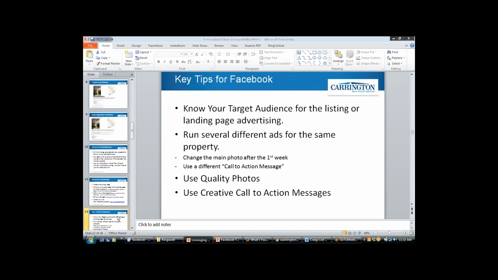Again, you want to know your target audience for the listing and their landing page. Although it says these are great tips for Facebook, these are great tips in general, even when you're advertising on Craigslist. You want to know your target audience. You want to run several different ads for the same property. Change the main photo for Facebook. You can change the main photo after running the ad for the first week. You can run the same ad just with a different photo. You can use a different call to action message. Make sure you're using high quality photos. This is very, very important because the photo is key. Not only is your call to action going to capture their attention, but the photo is what's really going to get them to want to click on your ad.